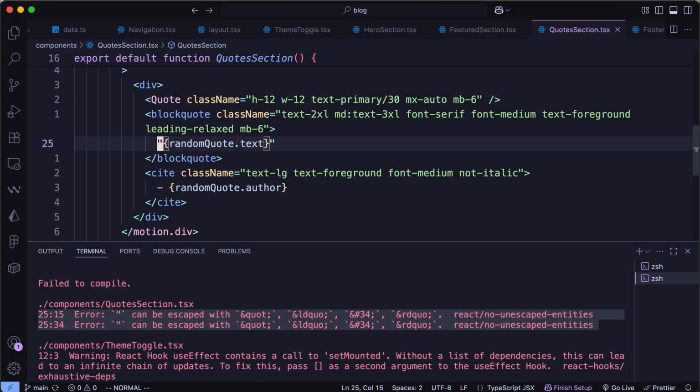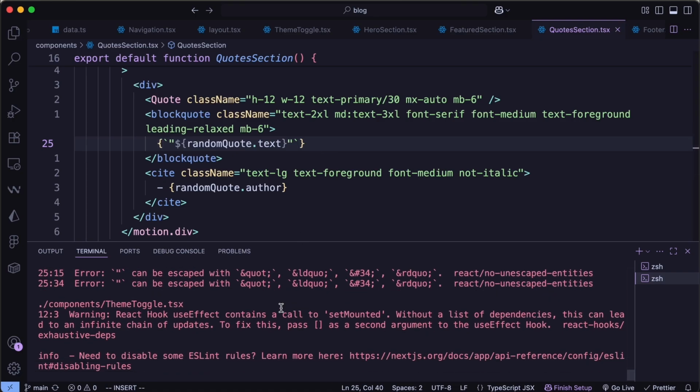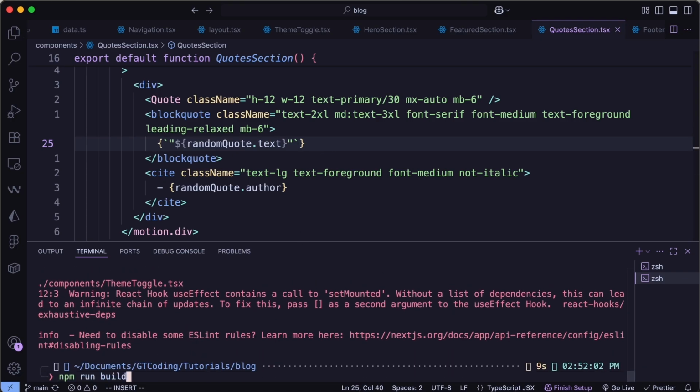Now here, let's try whether it works if I just type curly braces and add backticks over here. And here, let's type the dollar symbol with random quote text. Let's see whether we have the error now. So I'll just build it again.